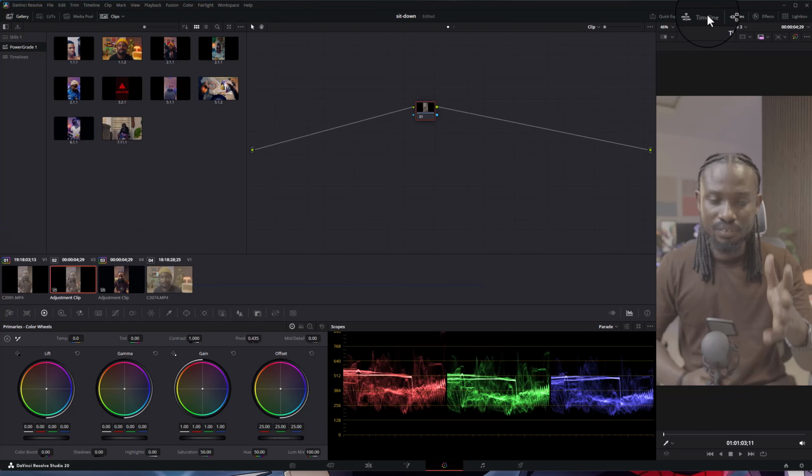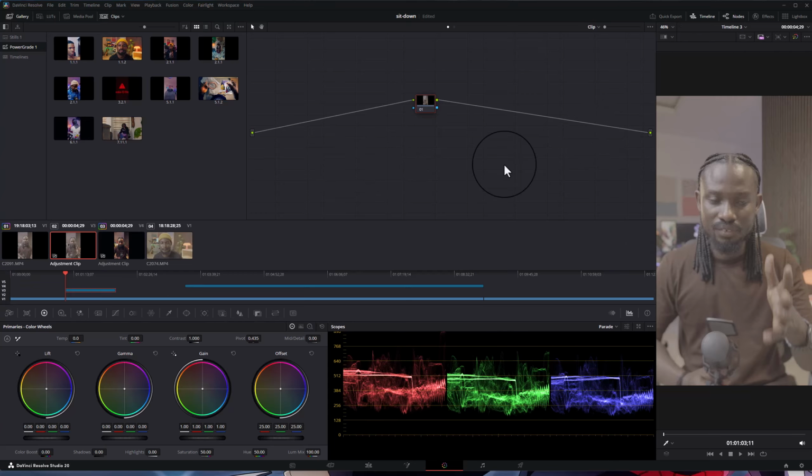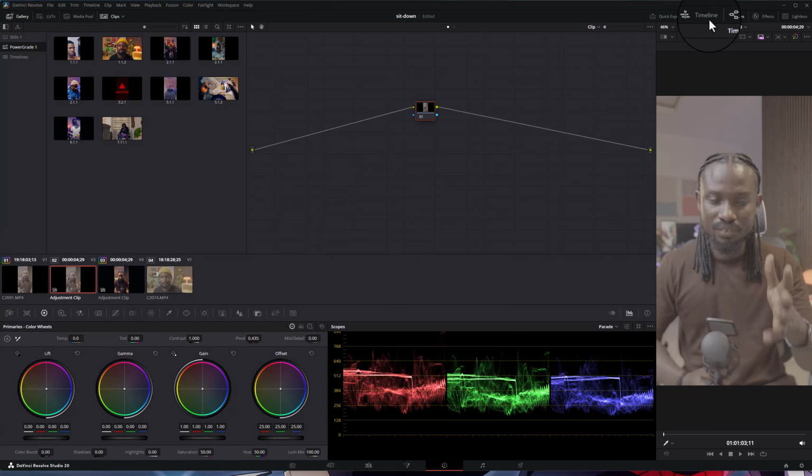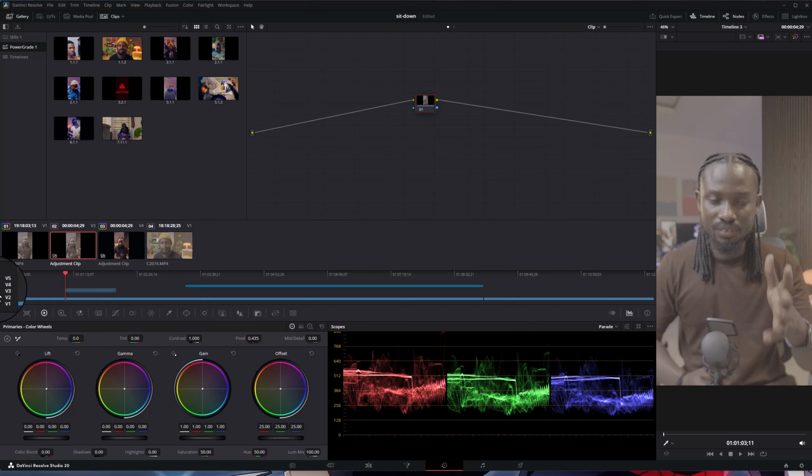This timeline is very important. When you're color grading, you have to toggle this timeline on. So what does it do? When you click on timeline, you're going to see your timeline represented here. So our edit page timeline is represented here. You're going to see your V1, V2, V3, V4, V5, all the tracks. Remember, these are tracks that you have on and their position.